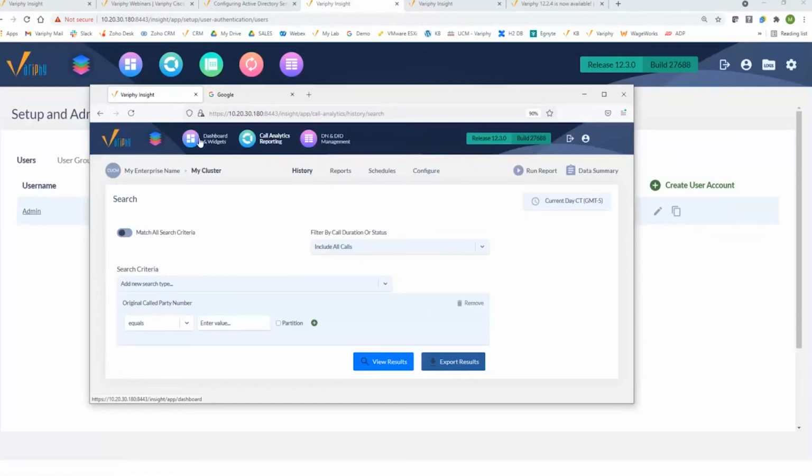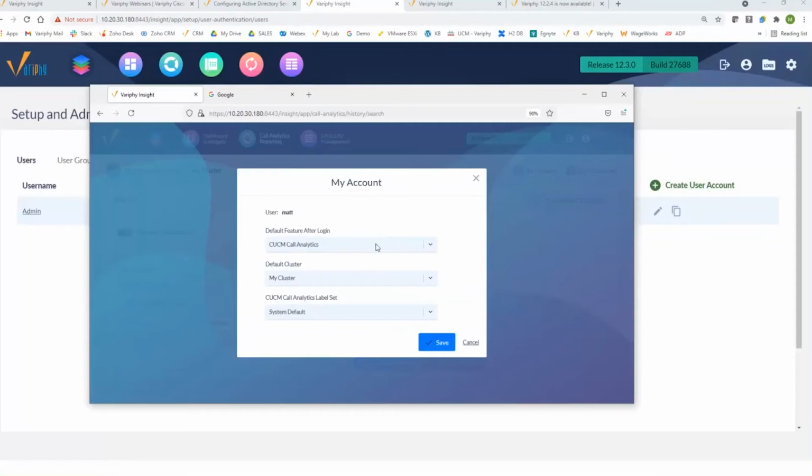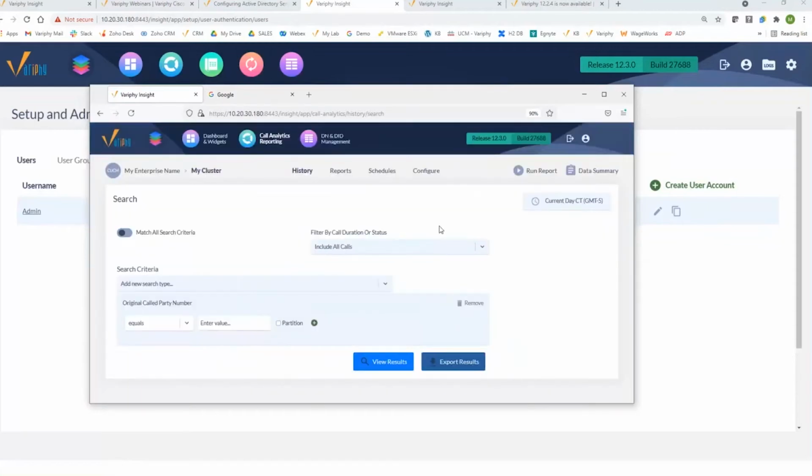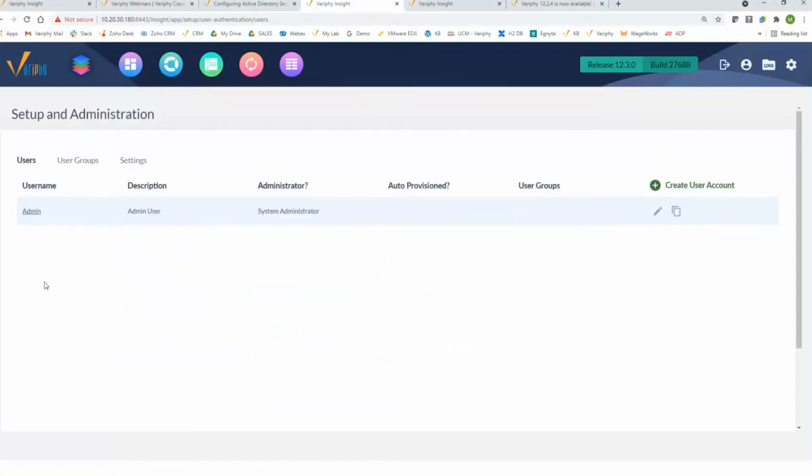Here we go. And it drops me directly into the history section, just like all normal new users get dropped into, and they can specify their own landing pages. Okay. So that tests the functionality there of that Active Directory auto provisioning, excuse me.